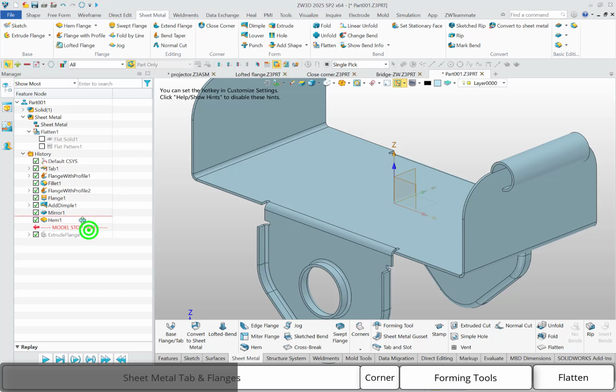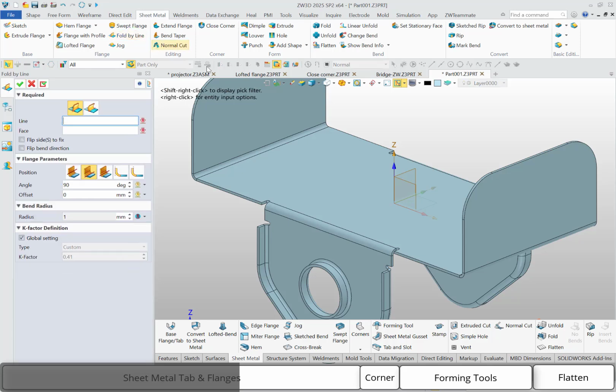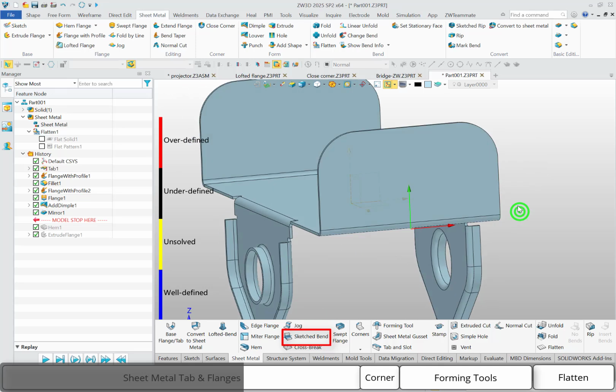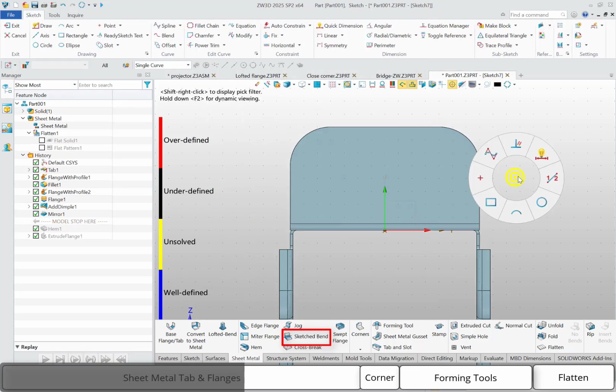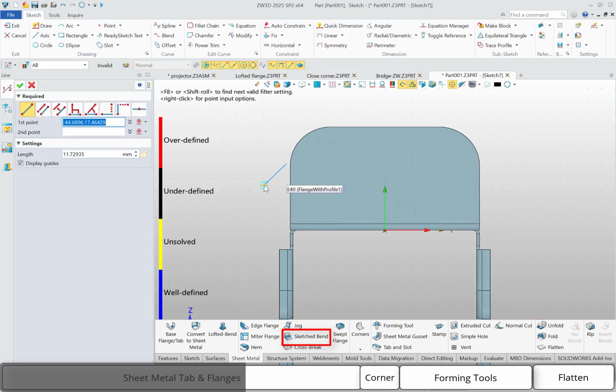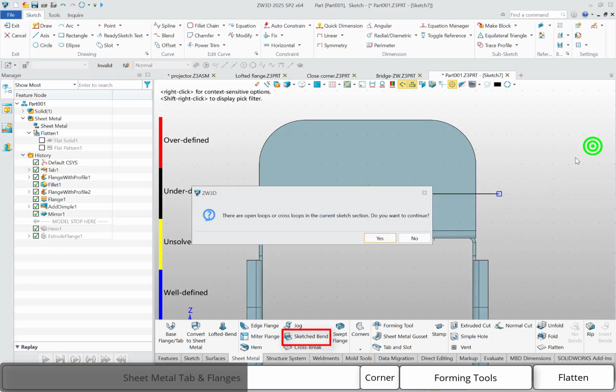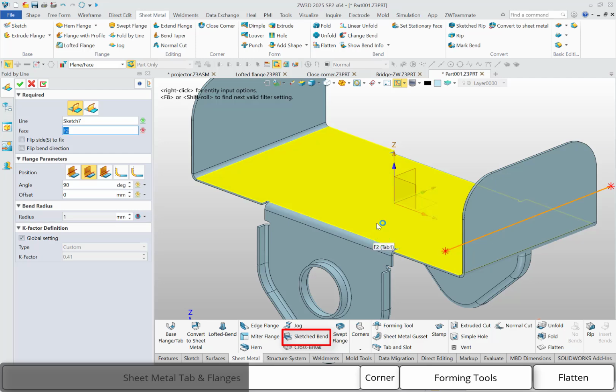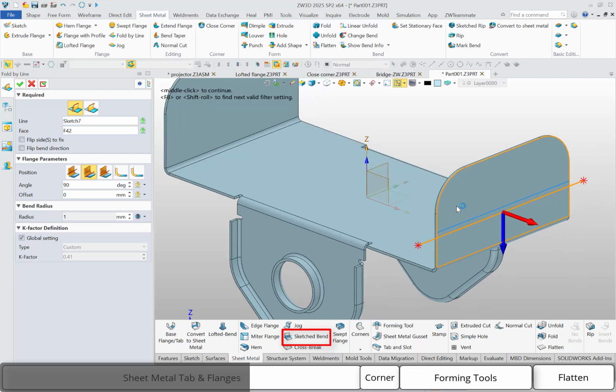Another command I'd like to introduce is fold by line. In Solidworks, it's called sketch the bend. As its name suggests, you can create a bend by a line. All we have to do is draw a line, and select locating plane. Click OK to get the result.